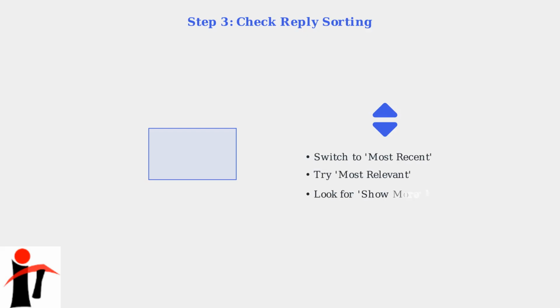Look for sorting options in the Replies section. Switch between Most Relevant and Most Recent to see if different replies appear. Sometimes the algorithm hides replies that might be shown in chronological order.